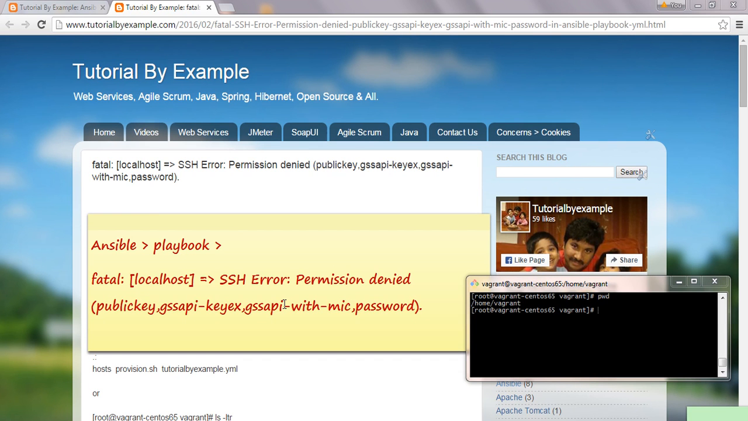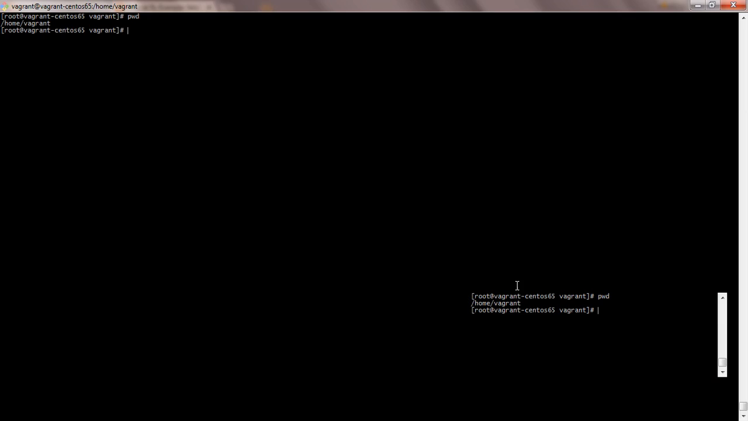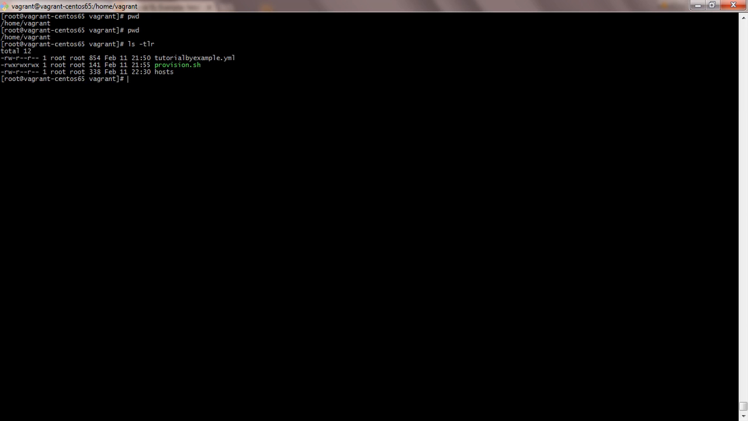To overcome this, I'm just going to do a small demo. I have already installed CentOS with Vagrant, and my current directory is /home/vagrant. I have a few files: host, tutorial-by-example.yml and provision.sh. Let's see what the purpose of each file is.